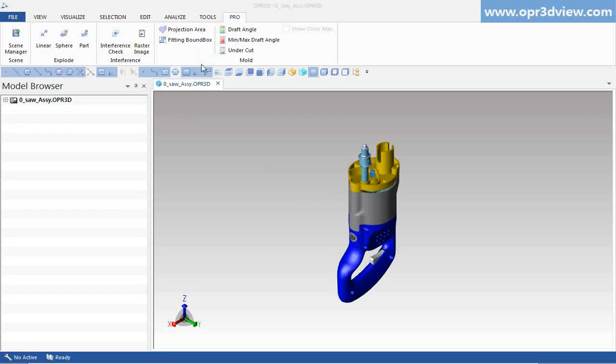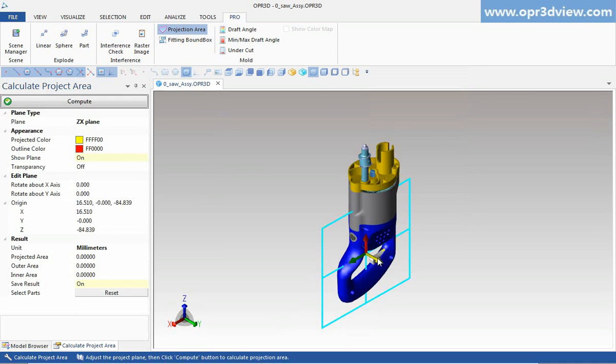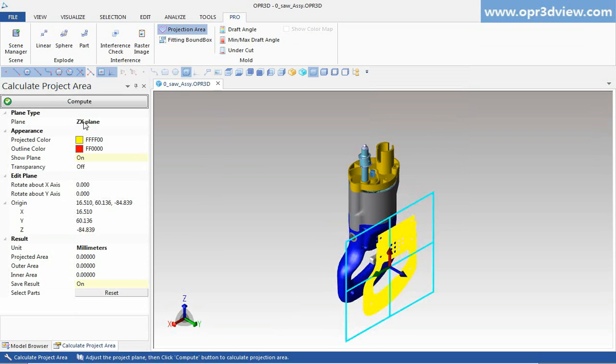The projection area. Easily calculate the projected area of each plane in a single selection, and show the projected area of the selected model. Select the object and then complete by clicking the right mouse button. The option window will appear. Press calculate after selecting the plane in the left pane. The projected outer and inner area will be displayed.